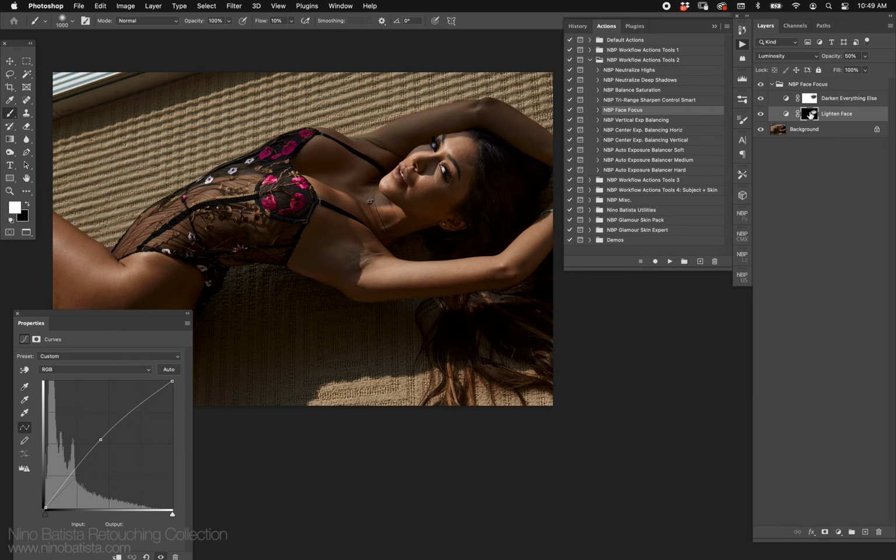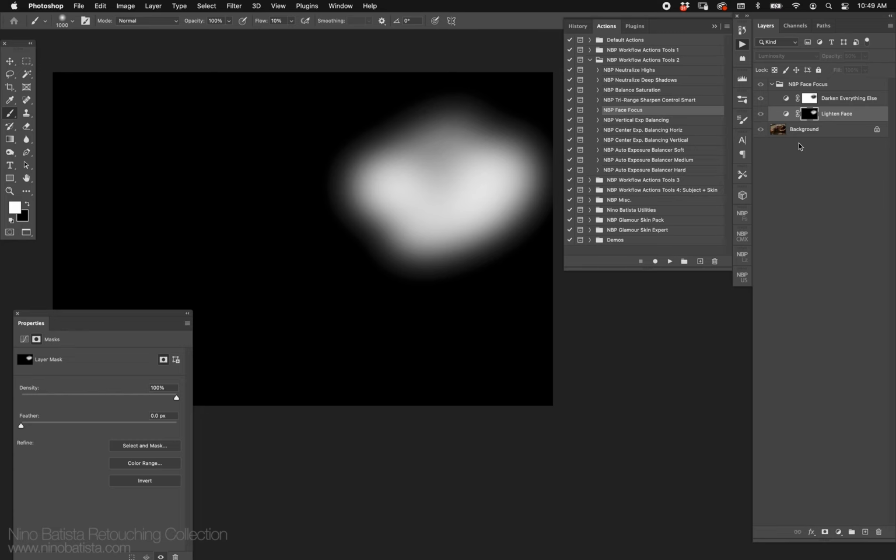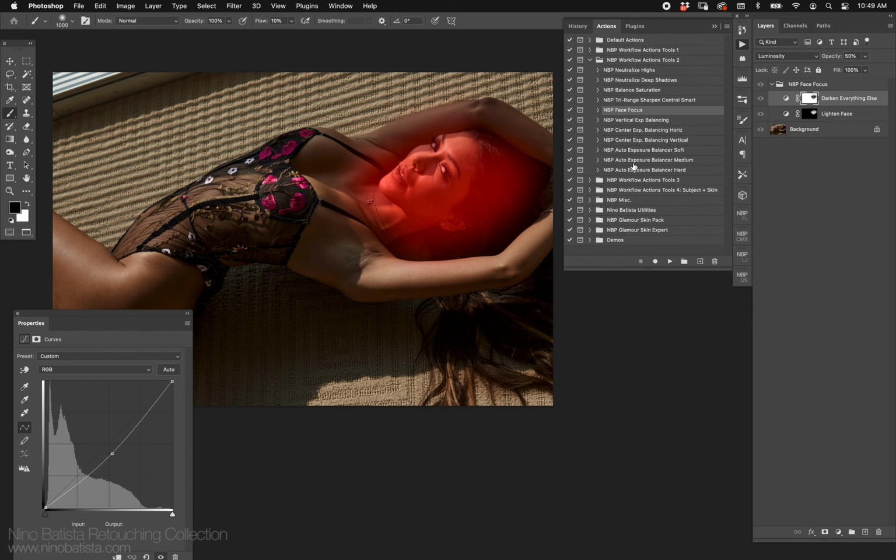What it's done is it takes the selection that I painted. In other words, it makes a selection from the paint area that I painted, and it brightens with the curve. And then it inverts that and darkens with the curve. So look, see, face focus, off, on, off, on.